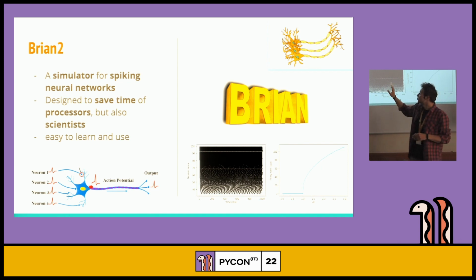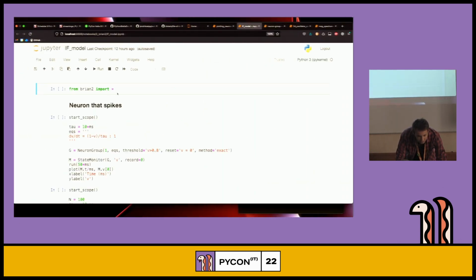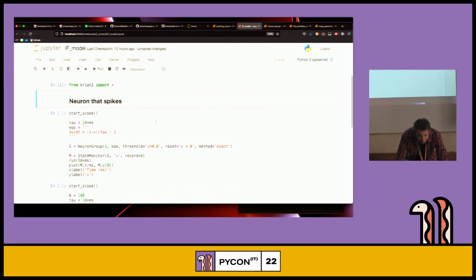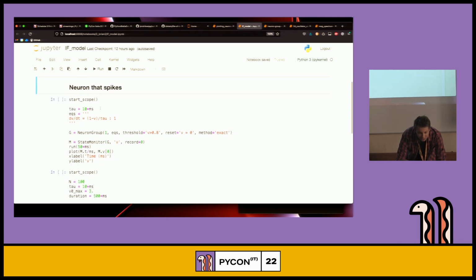Brian is a simulator for spiking neural networks designed to save time of the processors, but also scientists. Hence, its syntax is designed to be quite easy to learn and use. And hopefully, you will appreciate this syntax in this next demo. So I import everything from Brian. I know that some people hate that syntax, but Brian provides you with a lot of units, and there are just way too many units to import them all one by one.